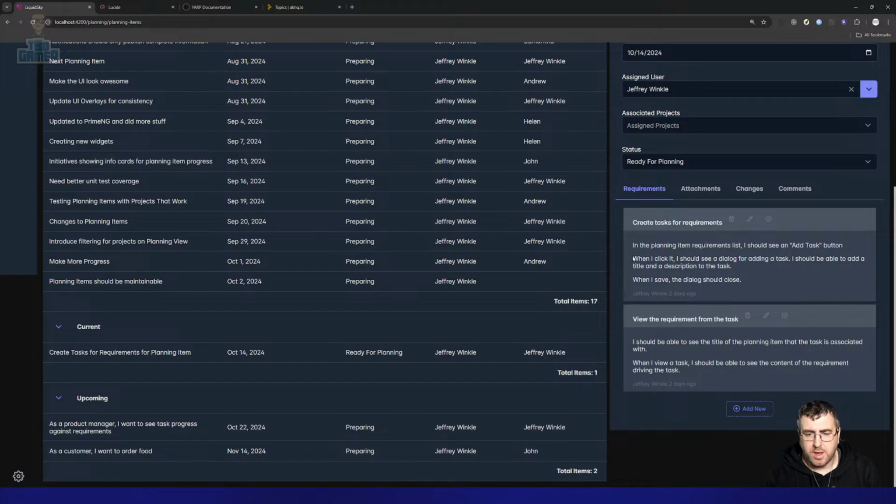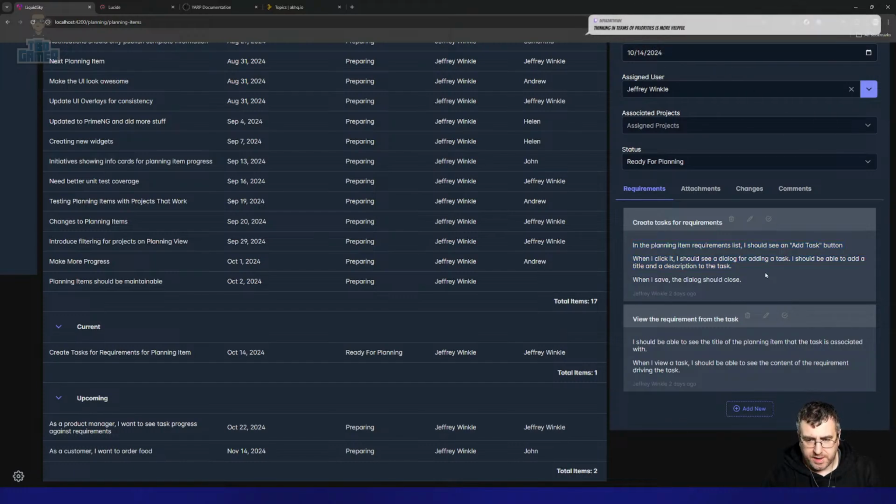Okay, so in the planning item requirements list, I should see an add task button. When I click it, I should see a dialog for adding a task. So right now, this is our add task button, right?